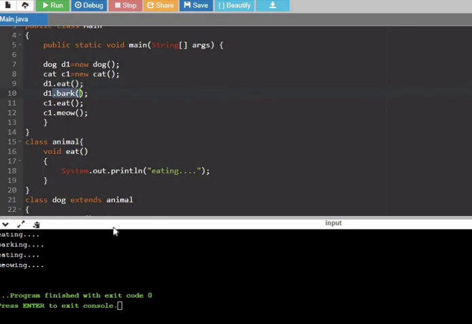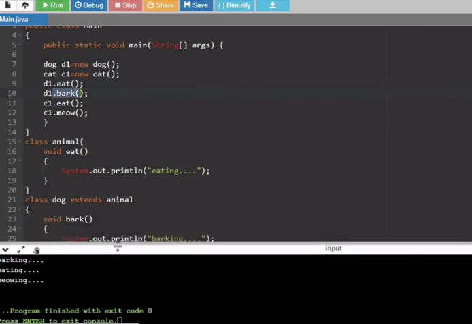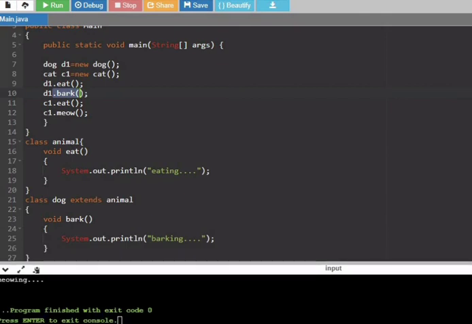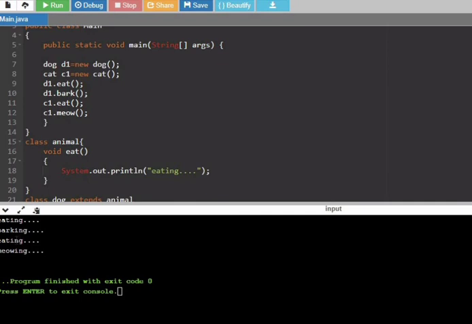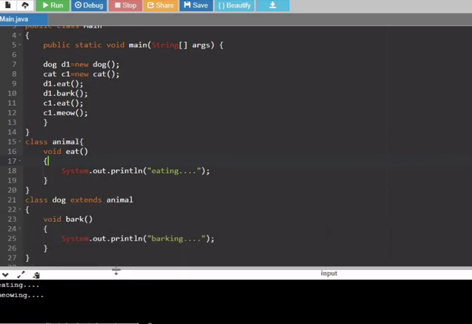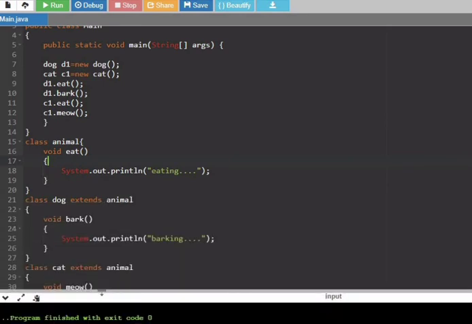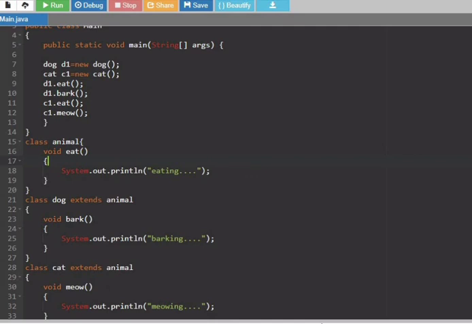First we call d1 dot eat, eating, then d1 dot bark, barking. Then c1 dot eat, eating, c1 dot meow, which is meowing.